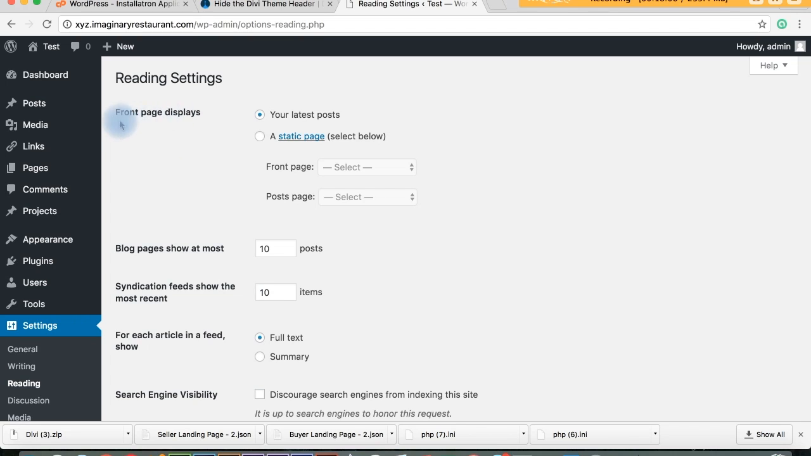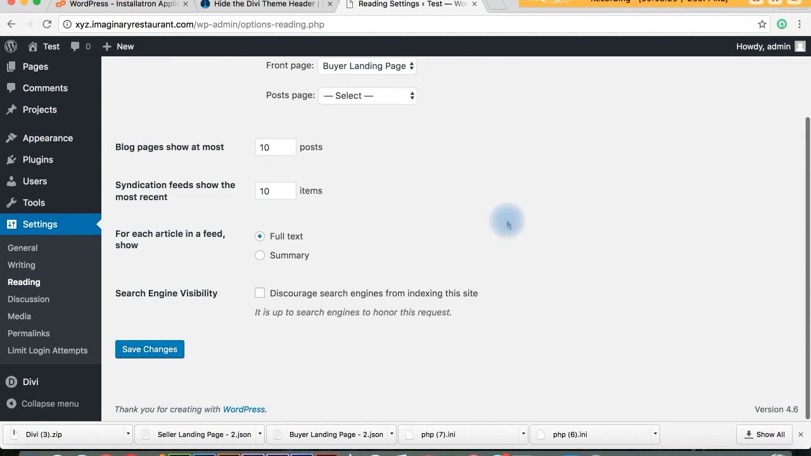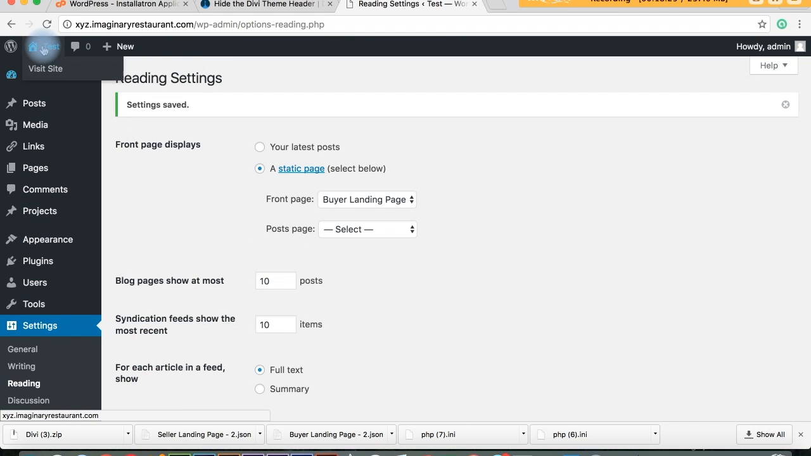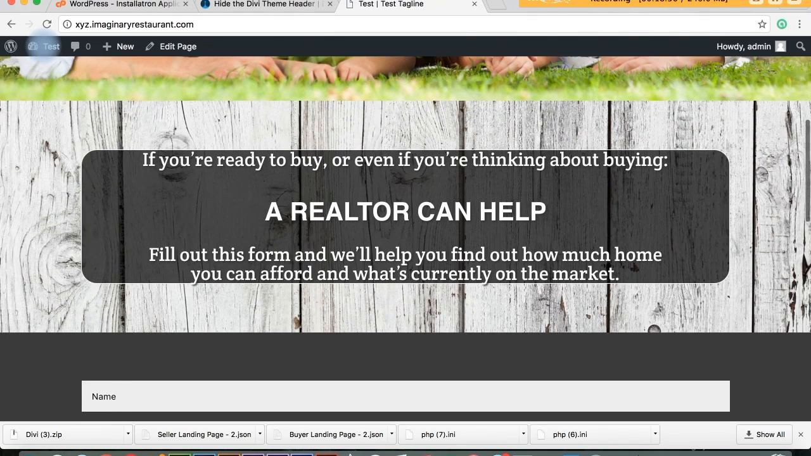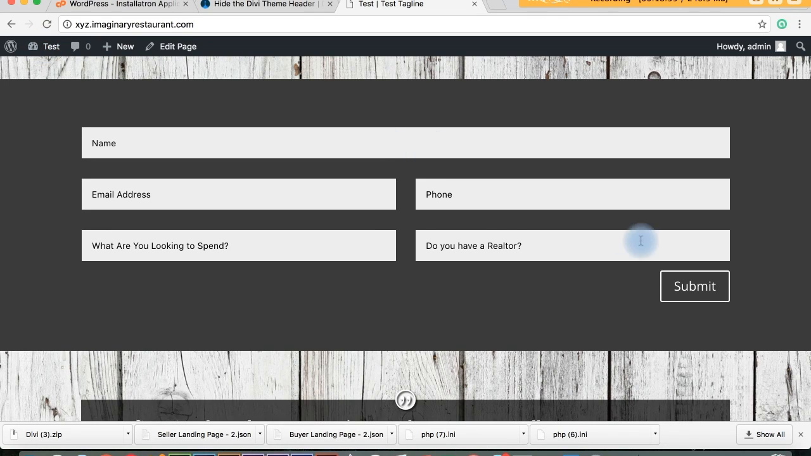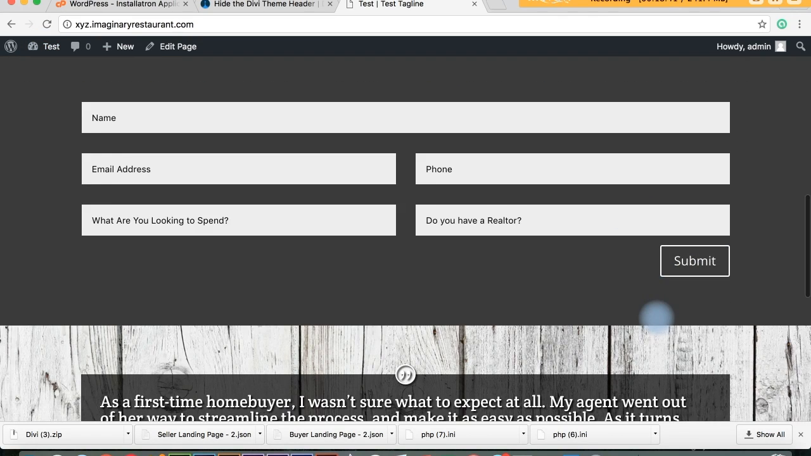And then see where it says Front Page Displays under Reading. We clicked on General, but that was a mistake, so we went to Reading instead. Front Page Displays says your latest post. No, we want it to say a static page, and our front page will be buyer landing page. Then we're going to scroll all the way down to the bottom, hit Save Changes, and then visit our page again and see that buyer has been made the home page. And see our button is now the color we want it to be.